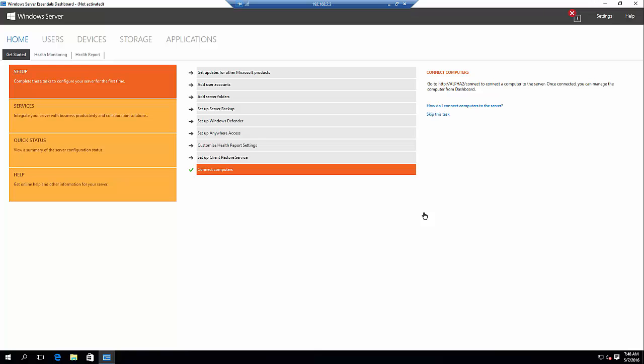So, I just wanted to get started here by saying this is more or less a technical preview of software. This is a beta test more or less for software. Now right now, I'm at the home screen for Windows Server Essentials dashboard. This being a Server 2016 edition, this is a beta or technical preview.